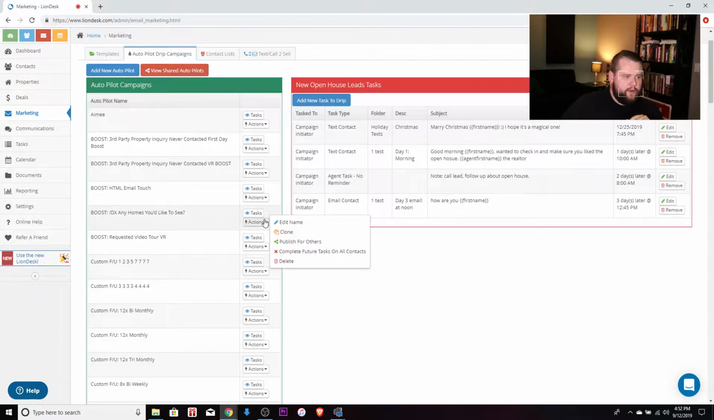Now, if you need to, you can click on action. You've got a few different options. You can change the name. You can clone the campaign, so duplicate it, copy and paste. Publish it for others if you want. Complete future tasks on all contacts. So let's say you want to stop this campaign for everyone. You've got a quick little button to do that right there. And then of course, delete.